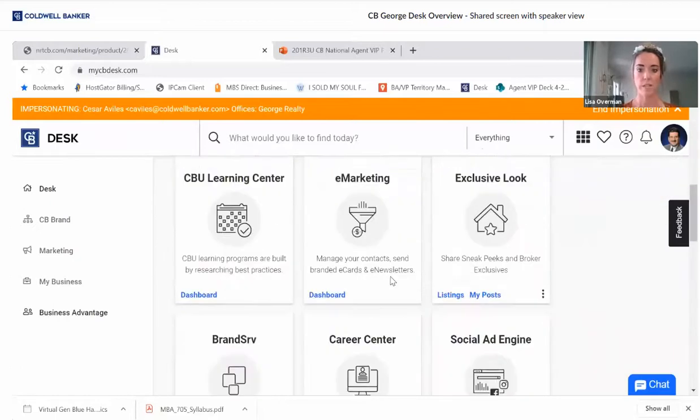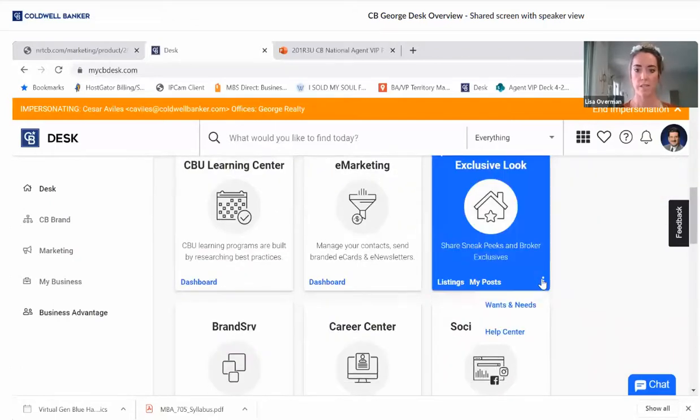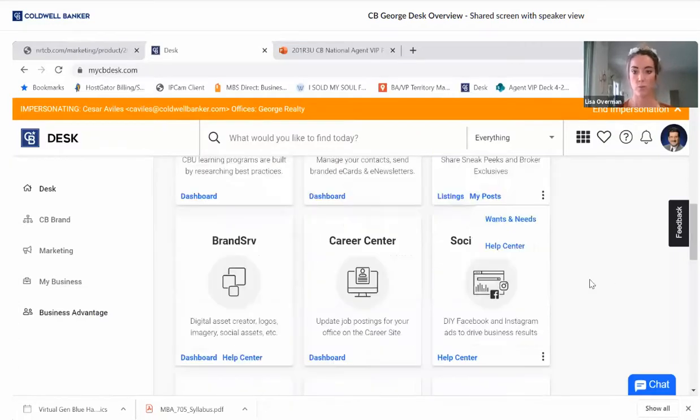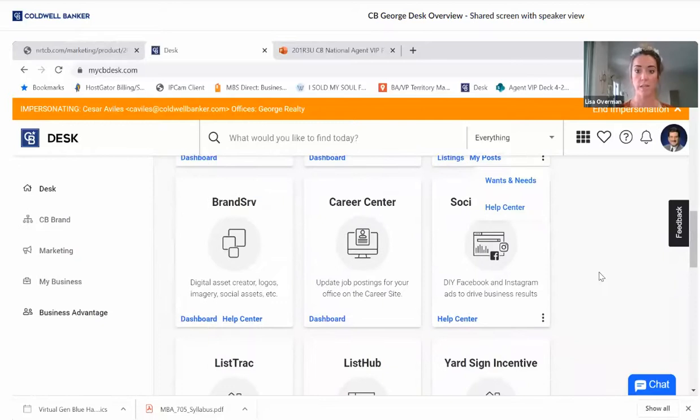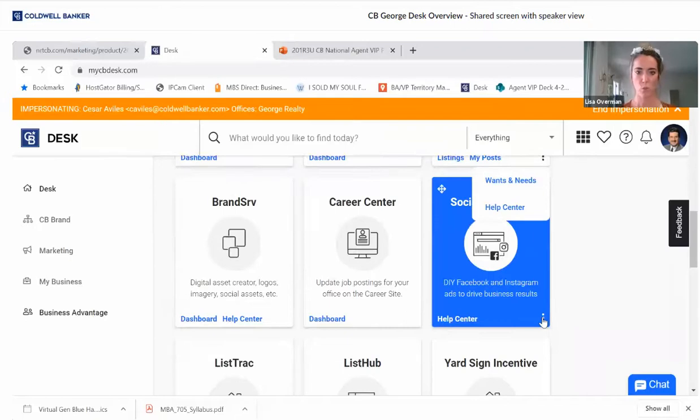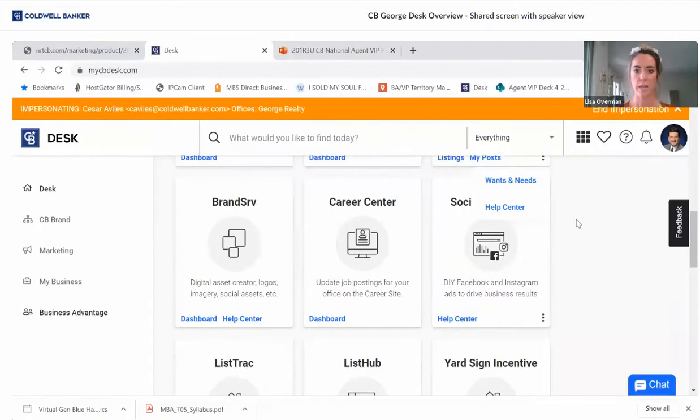Any of your buttons that have these little 3 dots will take you to the Help Center for that particular product. So Exclusive Look is brand new. A lot of people don't know what Exclusive Look is yet. So you can click those 3 little dots and go to the Help Center. It'll typically have FAQs, training materials, tutorials. Same with Social Ad Engine. It doesn't want to go away.